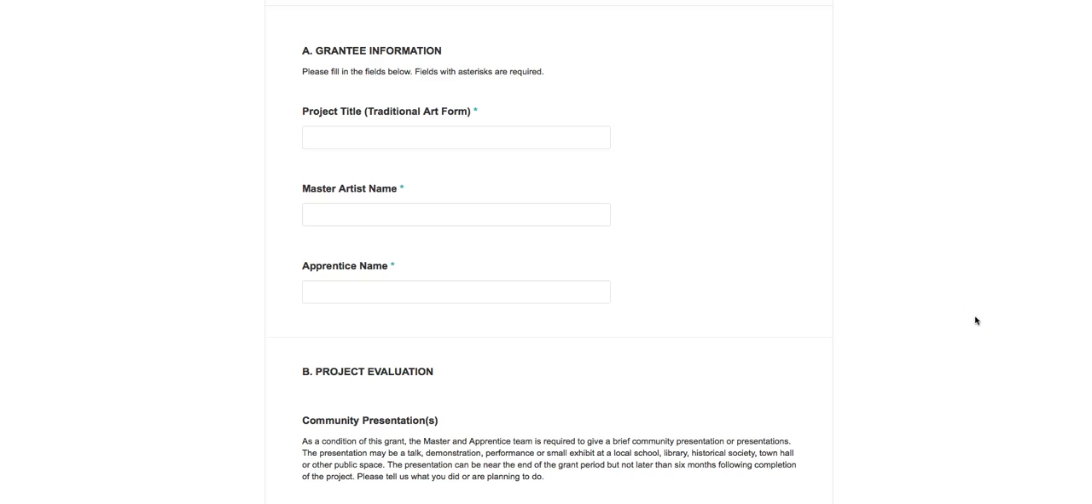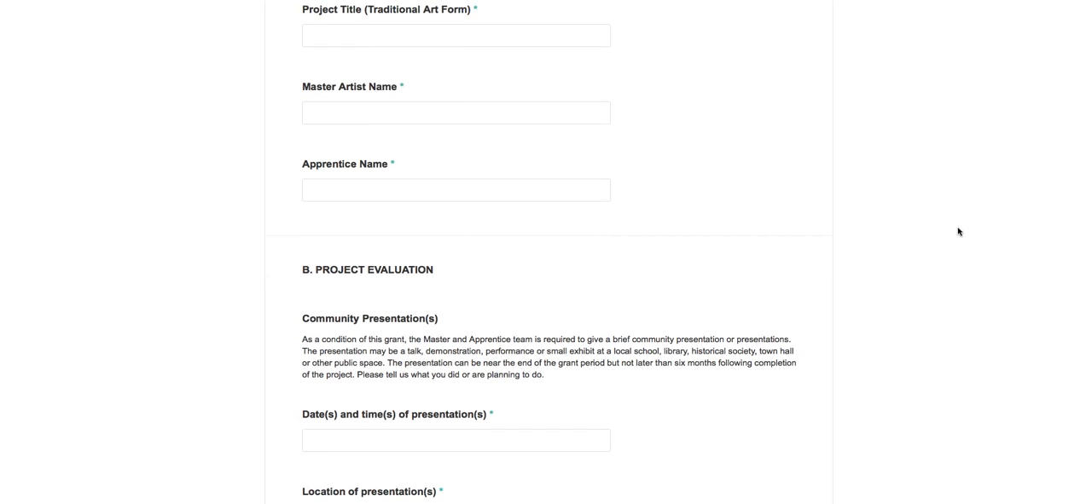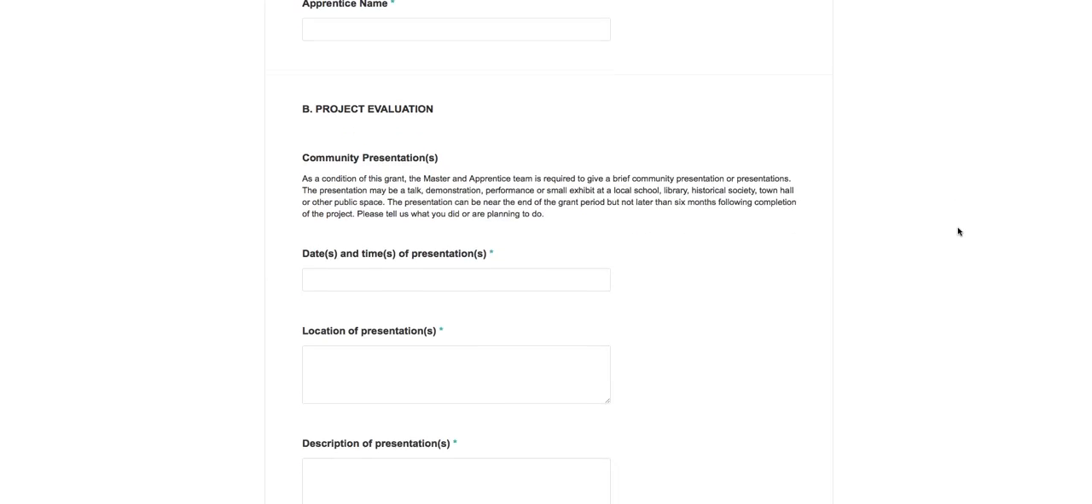This tutorial will walk you through the final report form for the New Hampshire State Council on the Arts Traditional Arts Apprenticeship Grant Program. The tutorial assumes that you have created a free account at submittable.com and that you have logged into the system. The first part of the form is the grantee information, where you will provide your project title and the names of the master artist and apprentice.